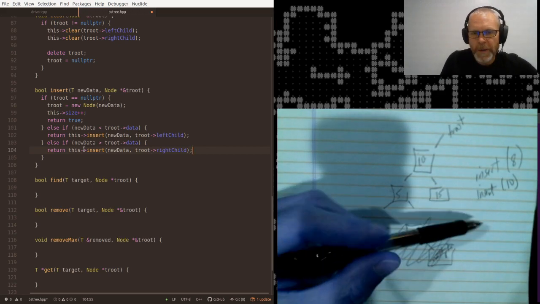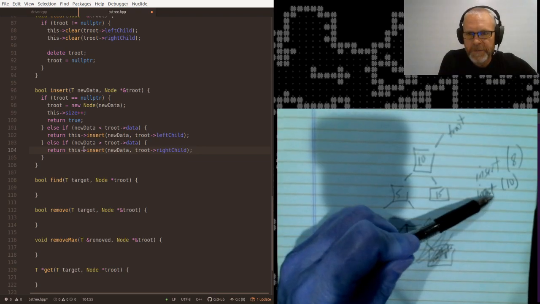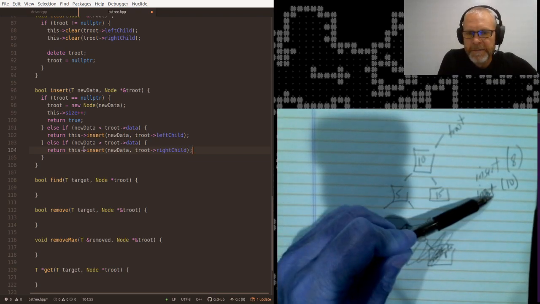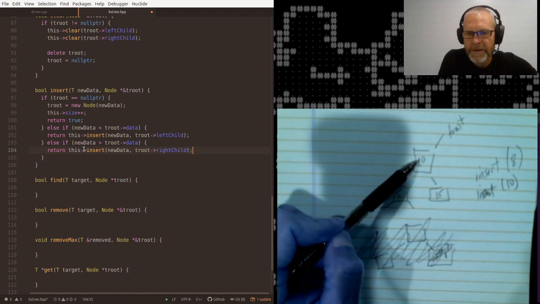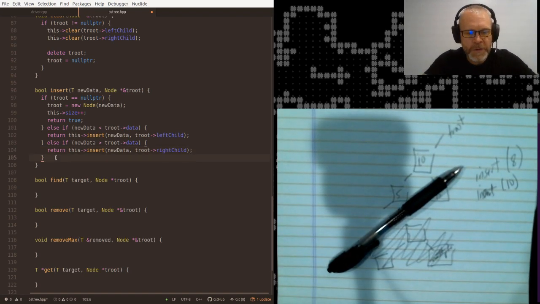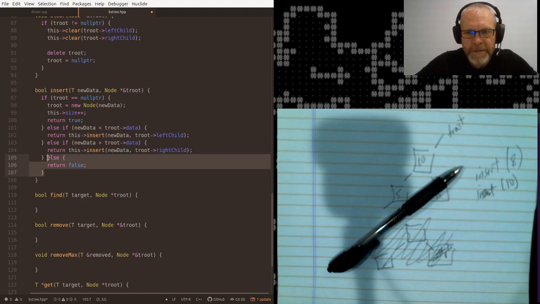The one other possibility, insert, is that I'm trying to insert a duplicate. So something that's not less than and not greater than. And in our tree, we're not going to allow duplicates, so we're going to return false on that and just reject the duplicate data with a false.